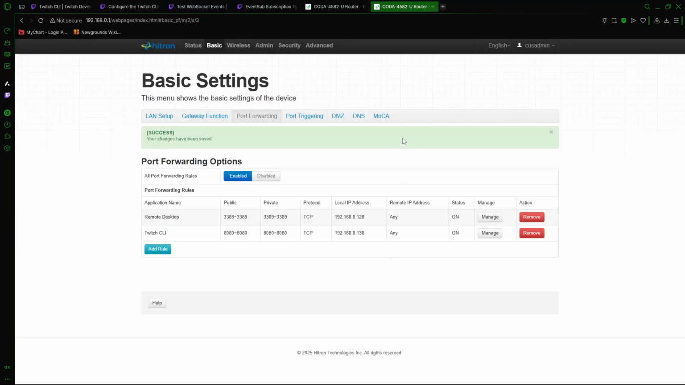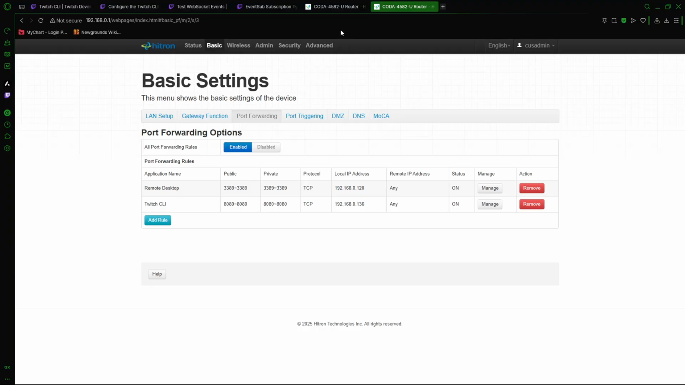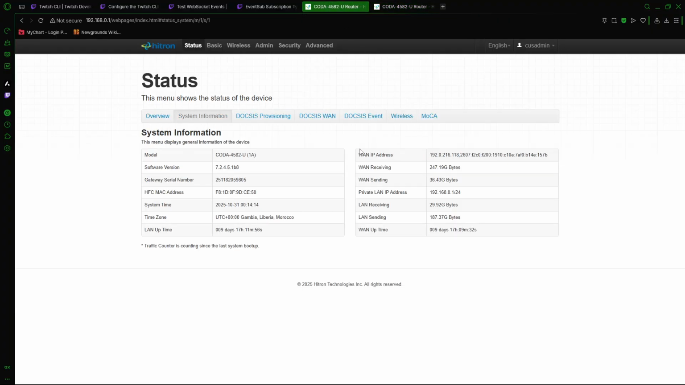Now that we've forwarded ports, we need to get the public IP address of the machine that the CLI tool is running on. So for me, I go under System Information. My WAN IP address is right here. This is my public IP address. So I go ahead and copy that.